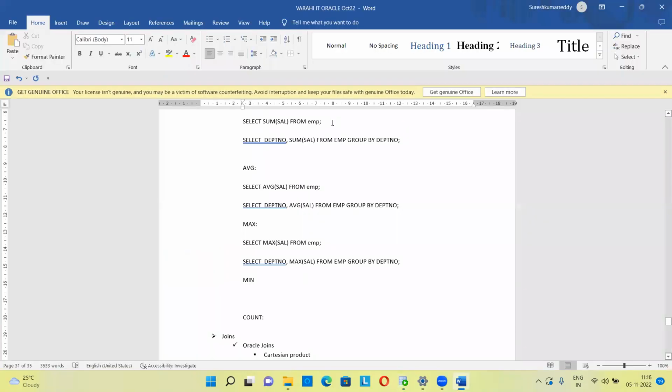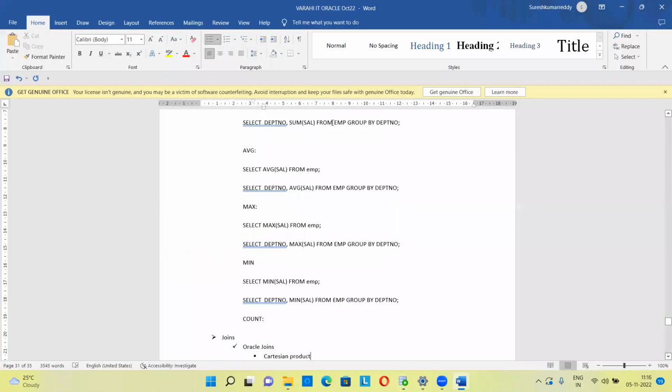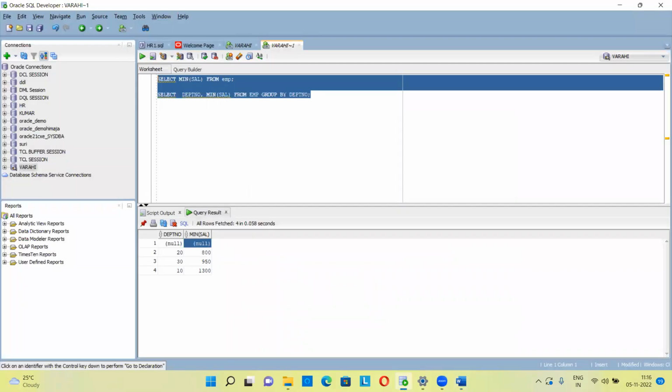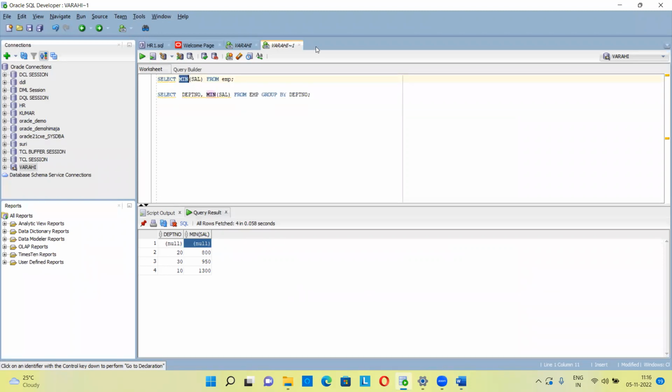Very simple functions. No one will ask you any question in an interview, but we'll definitely be using them in real time. Now the last function is count. Let's use count with salary only. What I'm trying to return now is how many people are taking salaries. Let's see. Only 14 people are taking salaries. But I think I have a total of 16 people.